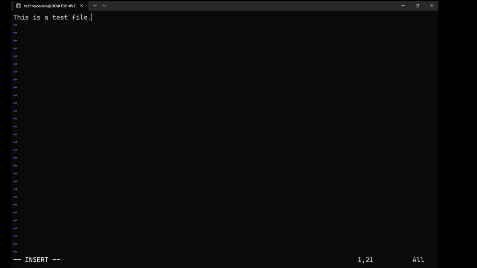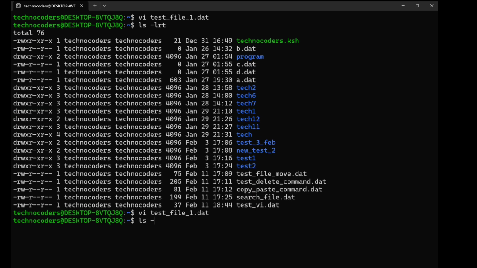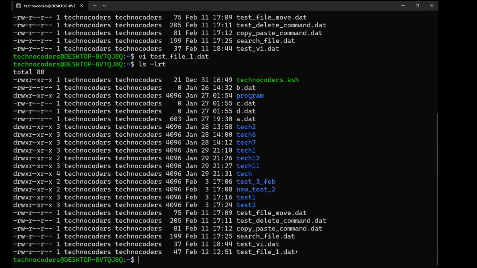Okay. Now let me write one more line here for my testing. This is a test file line 2. Okay. Now again, command mode, colon, save, quit. Now let's try to open the file.